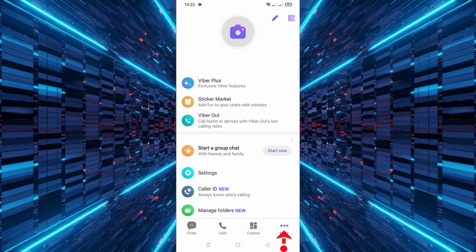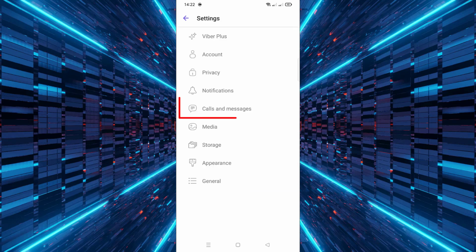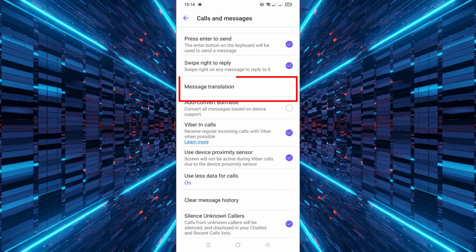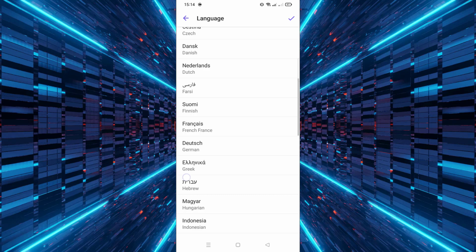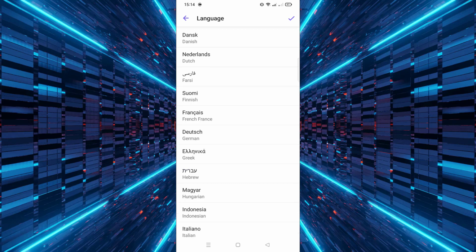Next, tap on More located at the bottom right corner. Then, from the menu, select Settings. After that, tap on Calls and Messages. Look for the message translation option and tap on it. This section allows you to choose the language into which your messages will be translated.